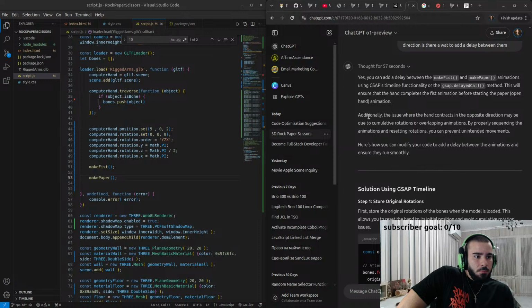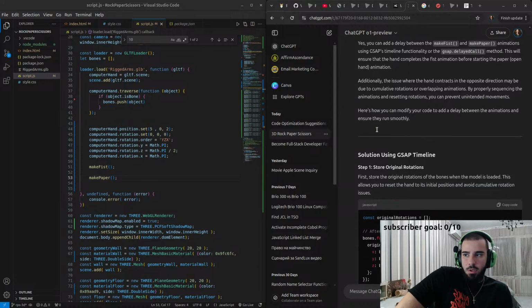Alright, so yes, you can add a delay between the make fist and make paper animations using GSAP's timeline functionality or the GSAP delayed call method. This will ensure that the hand completes the fist animation before starting the paper. Additionally, the issue where the hand contracts the opposite direction may be due to the cumulative rotations or overlapping animations, but properly sequencing the animations and resetting rotations can prevent unintended movements. Here is how you can modify the code to add a delay between the animations and ensure they run smoothly.